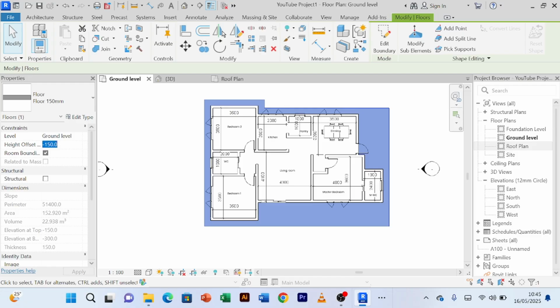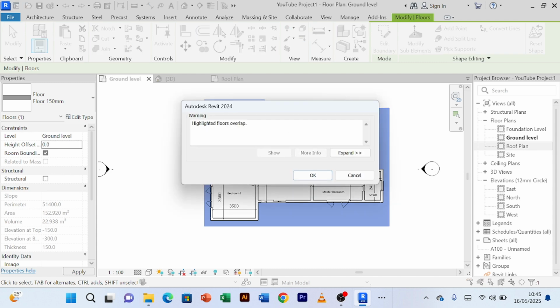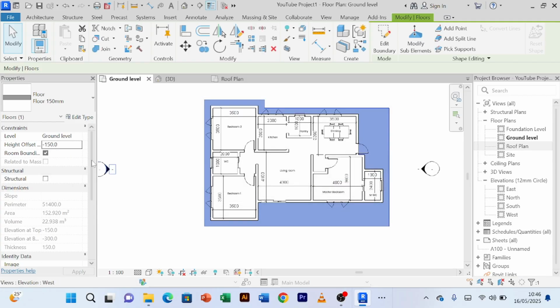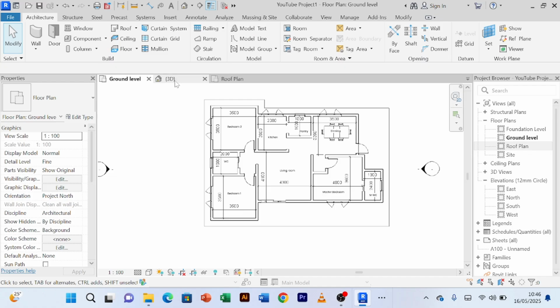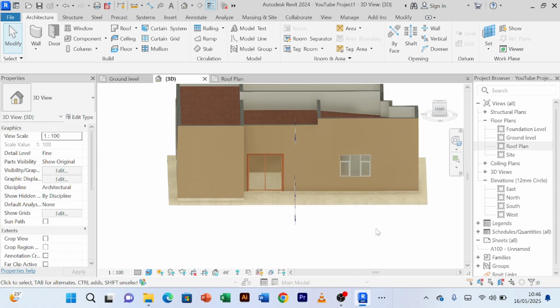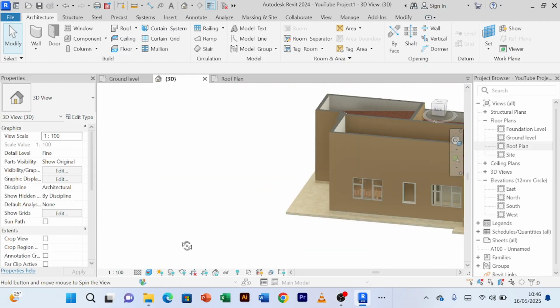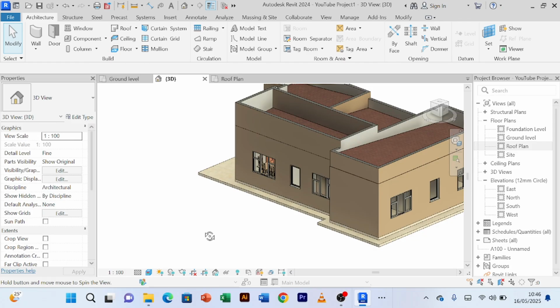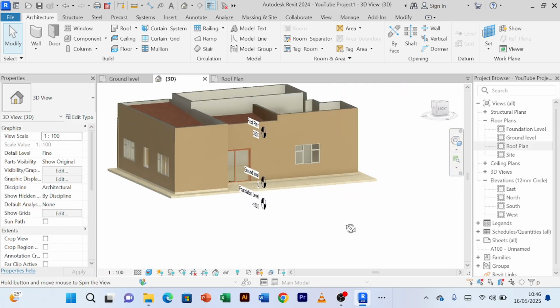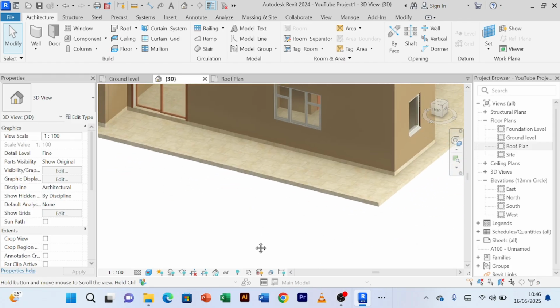But if we say we're giving this 0, you will see what it will do. It will say highlighting floors overlap. So you can't have two floors on the same height. So our negative 150 will work. When you come to the 3D, this is our floor outside. It will be all around the house. So I believe you like that.